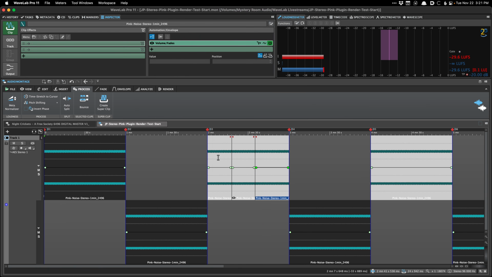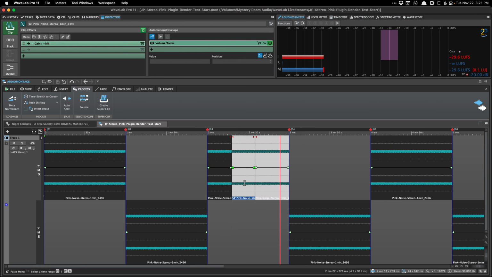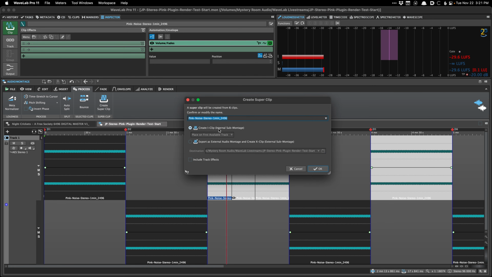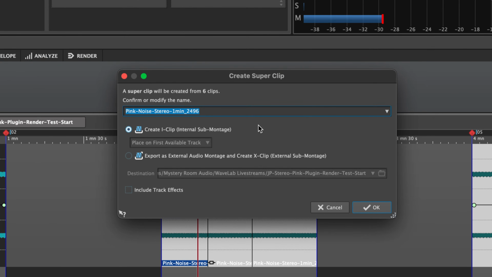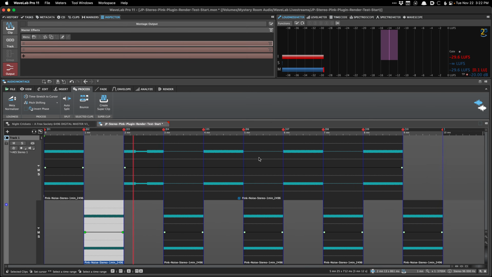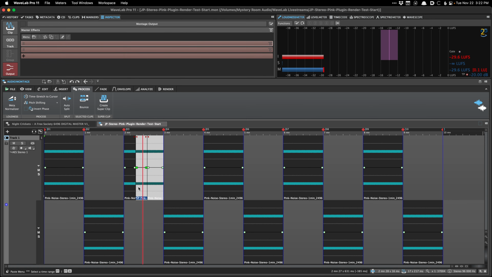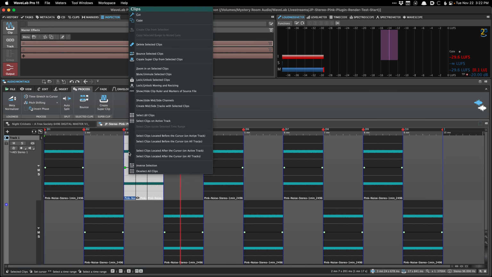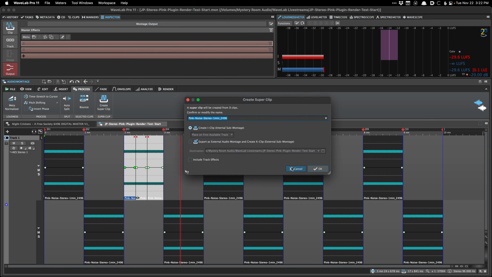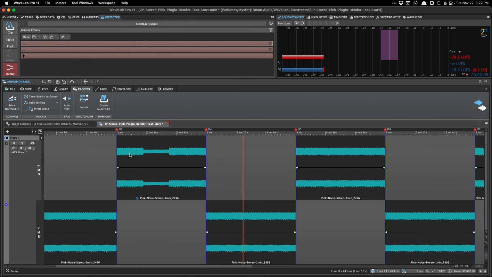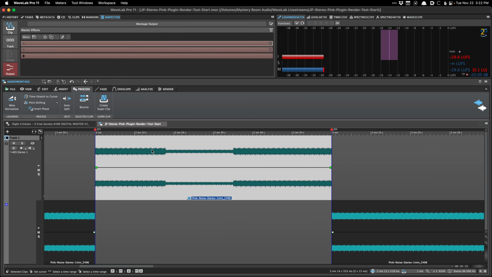You can right click on the top of the waveform. Let me redo that. Top of the waveform, create a super clip. Using these settings, it's going to, I had many clips selected by accident. Let's go back and just do the three we want to. It's going to create a new clip. So super clips and bouncing are very similar.